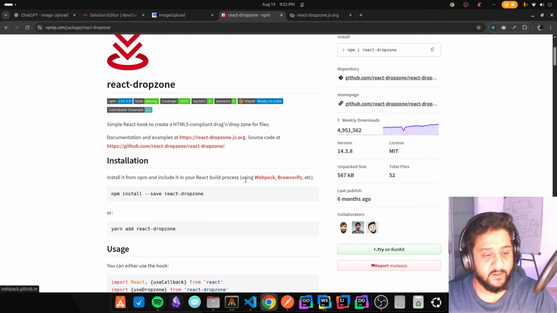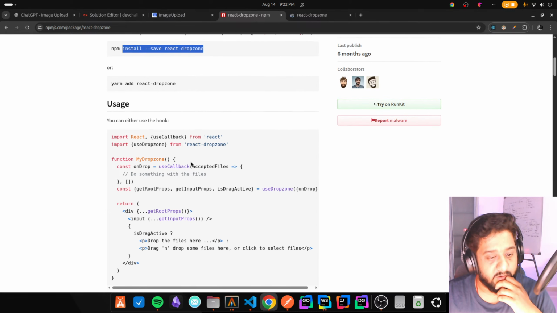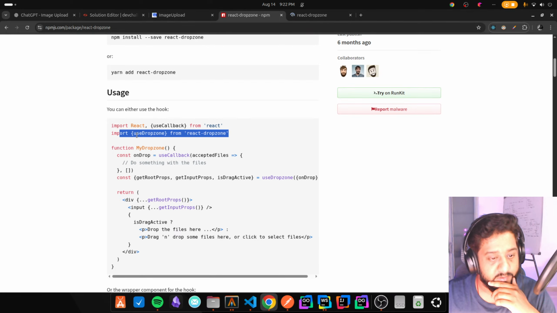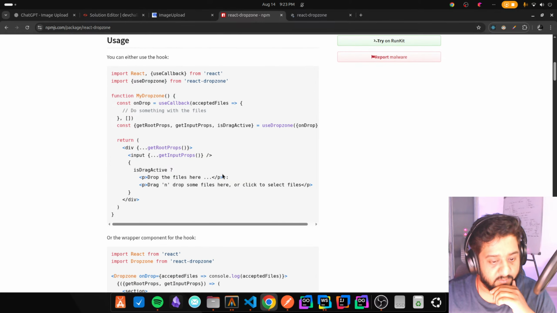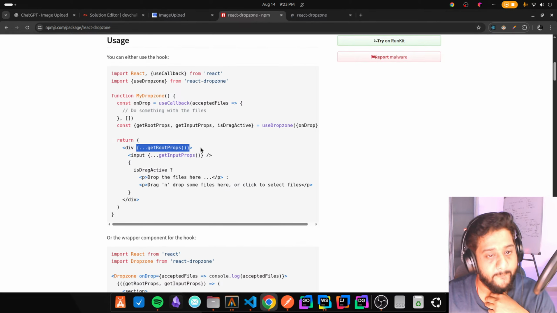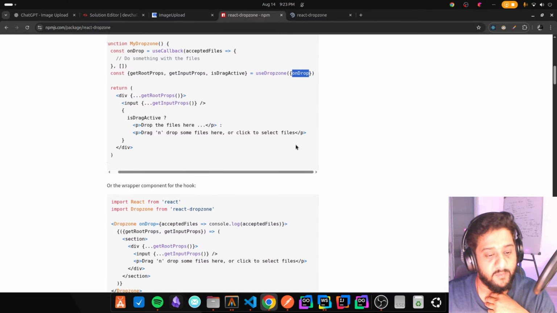Documentation is available here. Install it with npm and include it in your React build process. Save react-dropzone. You can either use the hook, so useDropzone. Okay. You use callback and stuff like that, and then you just, okay. onDrop is a function, I remember.